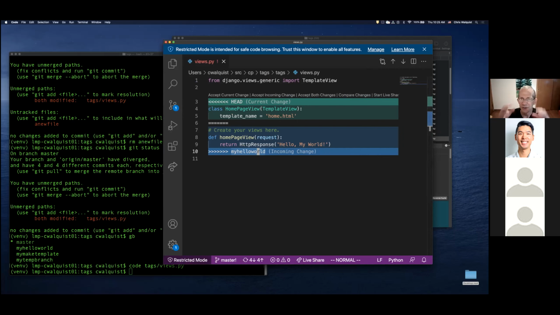So part of this is finding out which change comes from where. What does the stuff on head come from? What is our head? That's from the master, correct? Exactly. So this is what's on master.